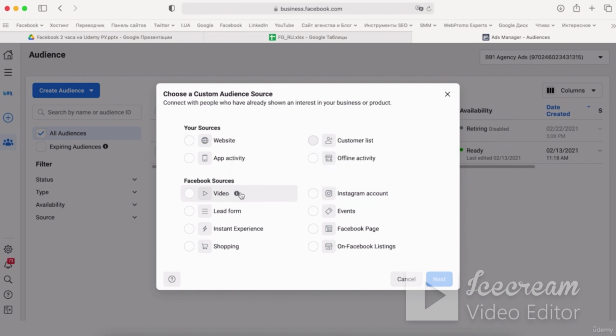Next is the ability to collect people who viewed videos on Facebook or Instagram. After that is the lead generation section, lead form. This is where I can collect people who have filled out a lead form. I can even collect people who opened a lead form but did not fill it out. Next is an ad format called Instant Experience or Host. Through the audience section, I collect people who interacted with an advertisement.